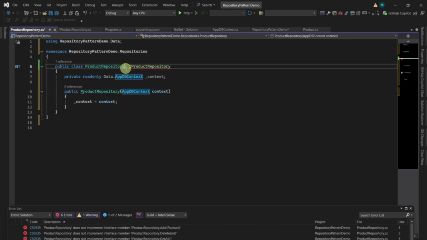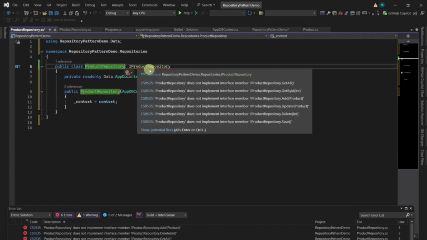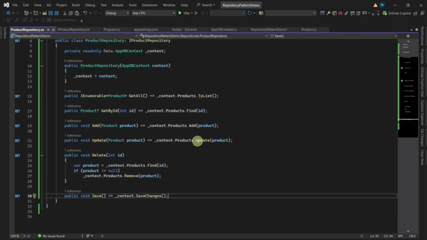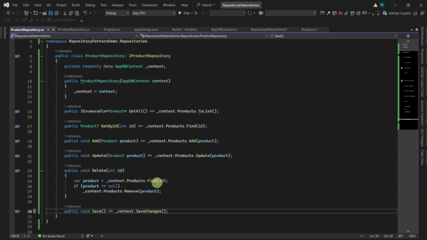Now we provide the implementation of all the methods in this interface. Now all database logic is nicely isolated here, right? Okay, now we go to Program.cs to register this repository.